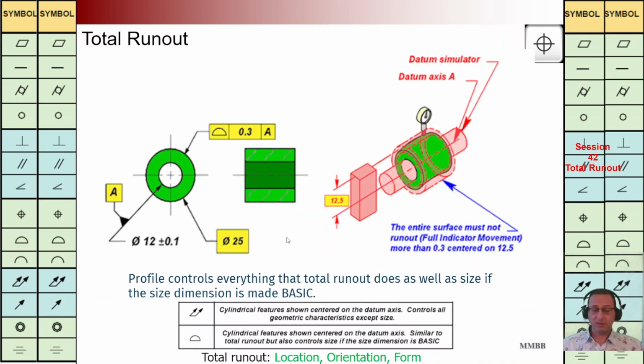And here again, I'm going to highlight it. If we use this basic dimension, as we can see, the diameter of this cylinder is 25. In this situation, whenever we use the profile symbol for that surface, it means we are going to control location, orientation, form, and size as well. That is the main difference between profile and total run out. We need to use this basic dimension for that.